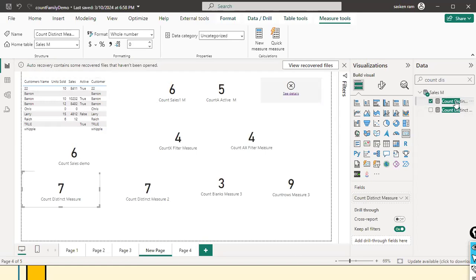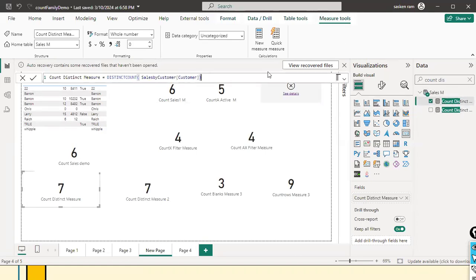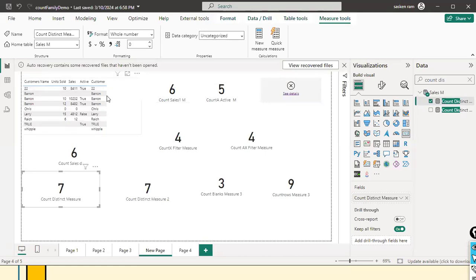Distinct count counts the unique values on the customer column. So Baron repeats how many times? How many values are there? 9, right? You need to remove 2 because Baron repeats more than one time. Since you have duplicates, it will take into account only one. This value is not repeating. This value is repeating, hence it will take only one value. 3, 4, 5, 6, 7.